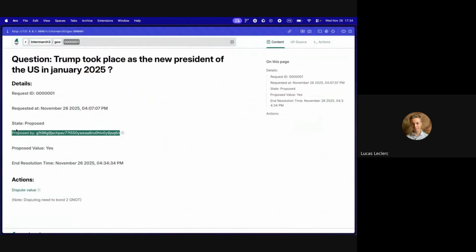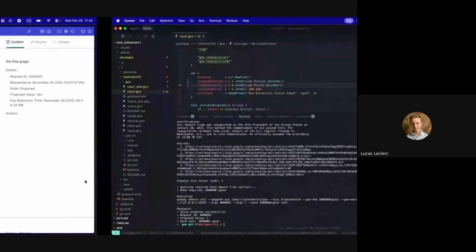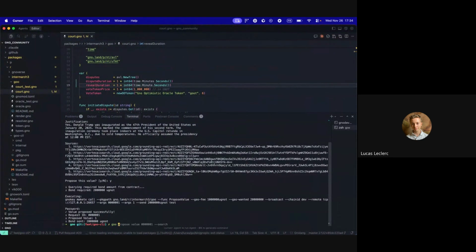So we can see we have a proposed value. And so if this value is right, it's okay. Nobody disputes this value, and at the end of the time, this resolution time, the request will be done, and the proposer will get the bounty. But if someone thinks this value is not the answer, he can dispute it. So I will do it.